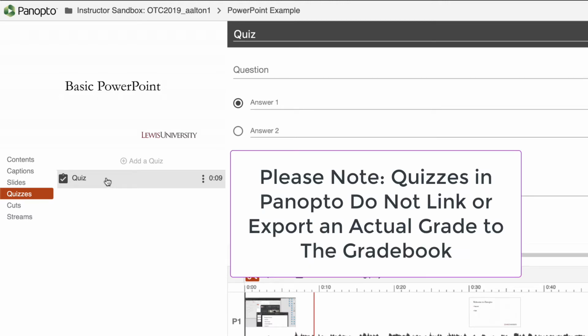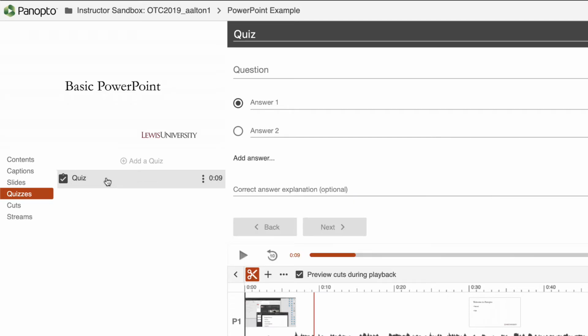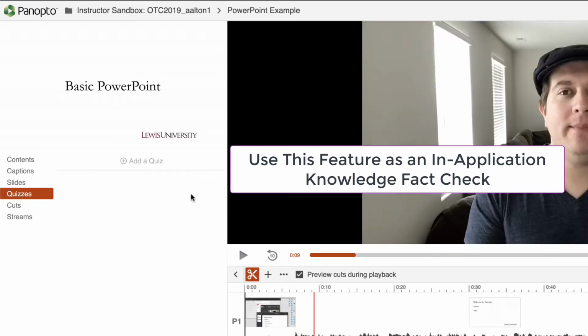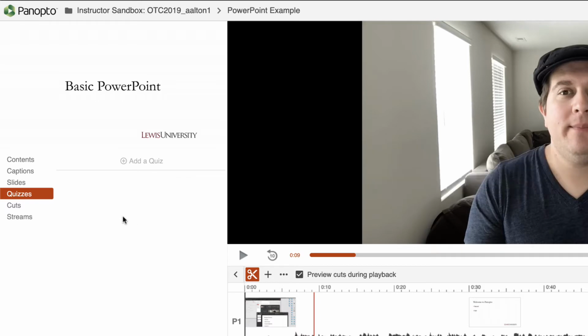Now there is one thing that I want to make mention of right now, and that's that quizzes inside Panopto don't actually export to the grade center or anything like that. So if you're looking to use this tool to automatically do grading for you, this tool is not going to do that. What I really encourage people to do is to set this up as a fact check or a knowledge check. And instead of calling these quizzes, I like to rename them so they feel less intimidating. I'm going to go ahead and just rename one of these here in a little bit. But before we do that, let me go ahead and delete this. And let's look at a different way to set this up.